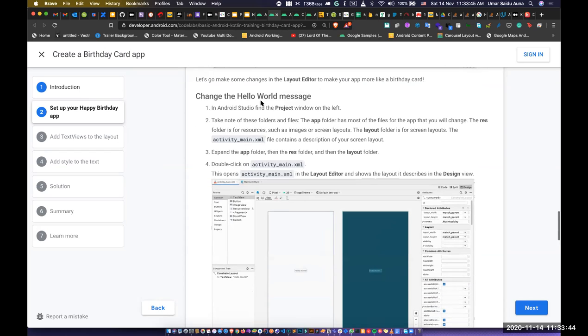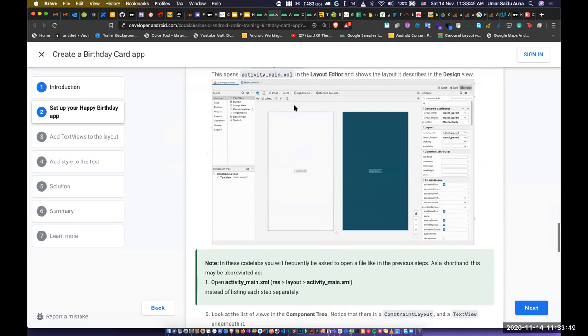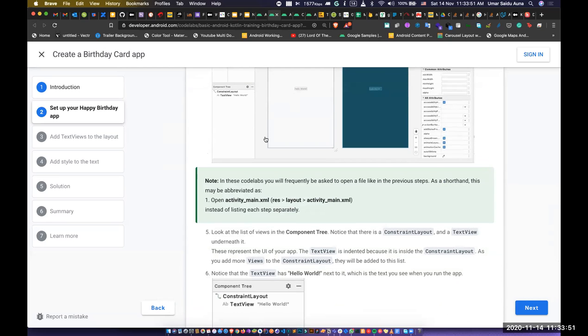So we are going to change the Hello World message to something else. Let me just quickly switch to Android Studio.